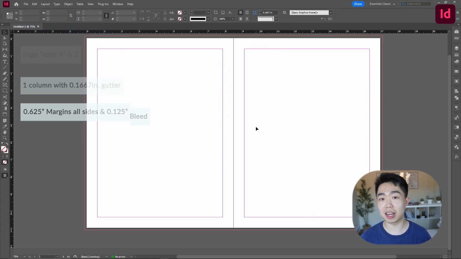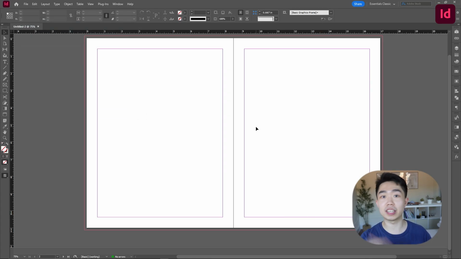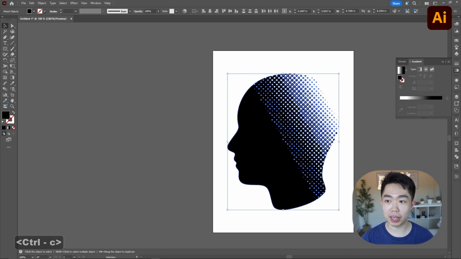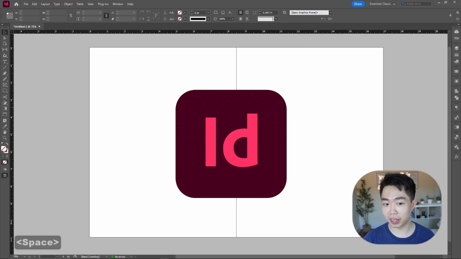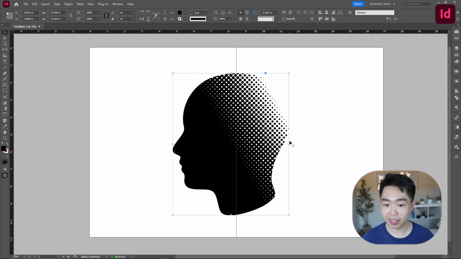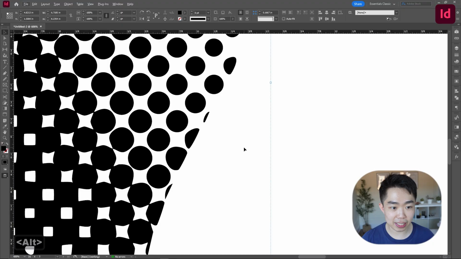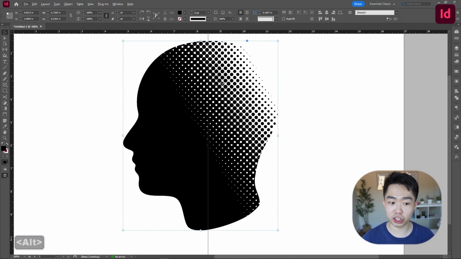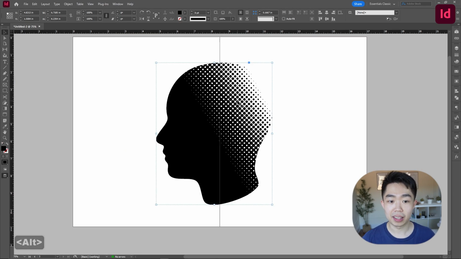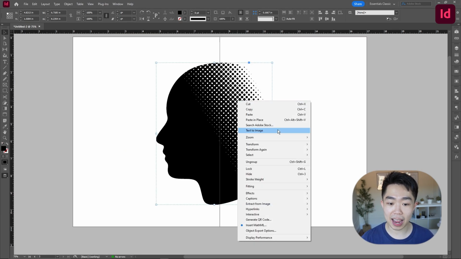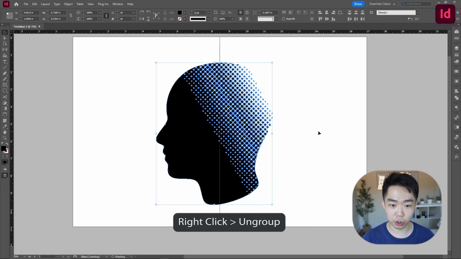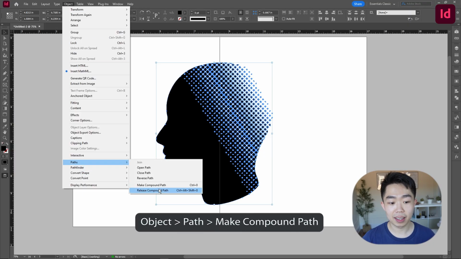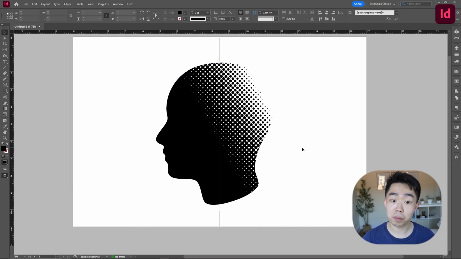Okay, so once we have our InDesign file set up, we can actually go back to Illustrator and copy everything over. All right, so in Illustrator, we're going to select everything here, Control C to copy, go into our already set up document in InDesign, and then we're going to paste. So if it comes in with these little dashed lines, that means we did it correctly, which means that all of these little dots are just singular vector shapes, and all of this is in a group. Now we don't really want it in a group, so we're gonna ungroup it. So right click, ungroup, and with everything still selected, we're going to Object, Path, and make this into a compound path.